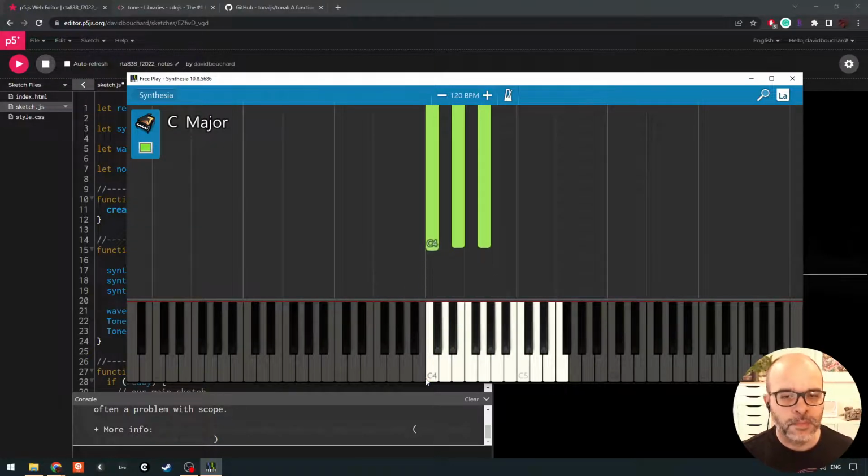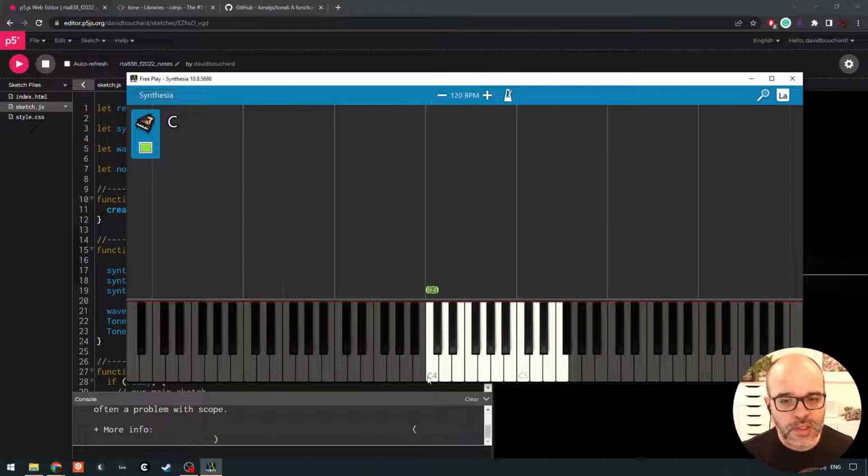Notes have names, and we're going to start from C here. This is often where we start. The next note over is D, E, F, G. Then it goes to A, B, and then it goes back to C, 1 octave higher. So these 7 notes I just played are the C major scale. It's the easiest scale to remember because it's just all the white notes on the piano.